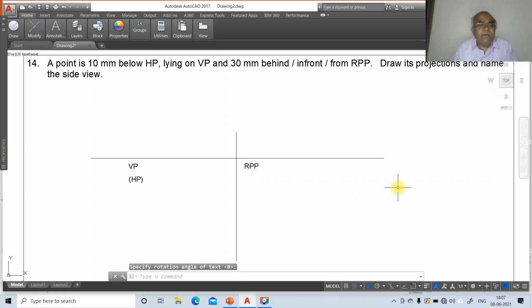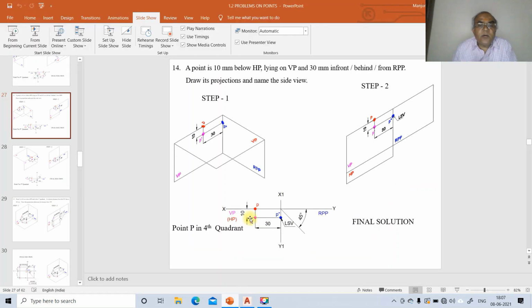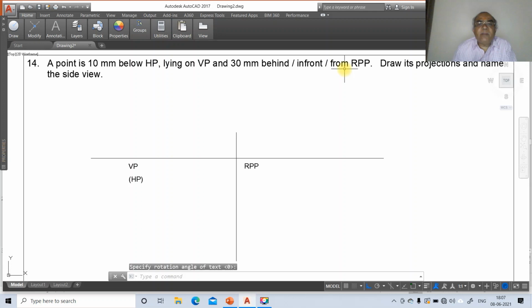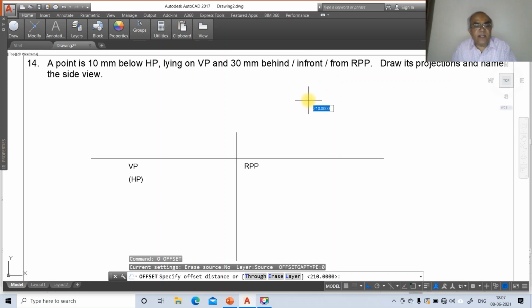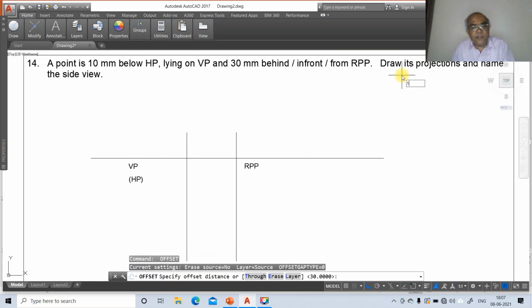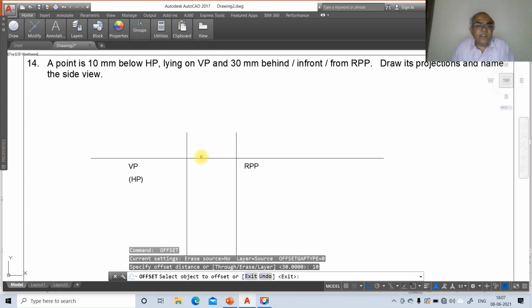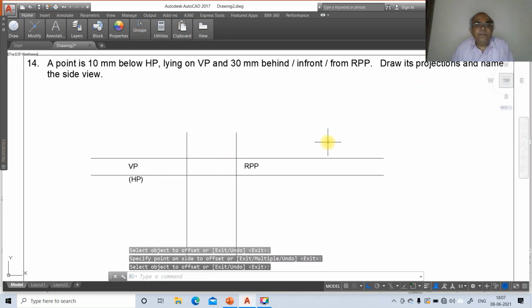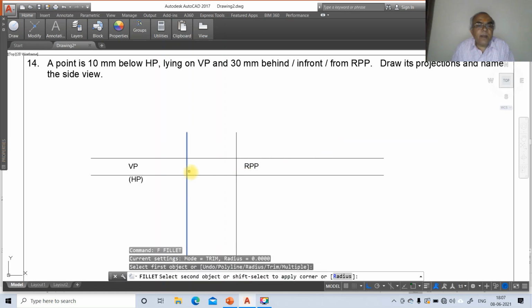Now after identifying the planes, we need to take the distances. The distance with respect to the profile plane is 30 mm, seen in both HP and VP. So you go to offset, take the distance as 30. You select this vertical line and offset it here. Then 10 mm below HP. Since your previous command is offset, you take 10 mm, select this and offset it here. Then go to fillet between this line and this line.